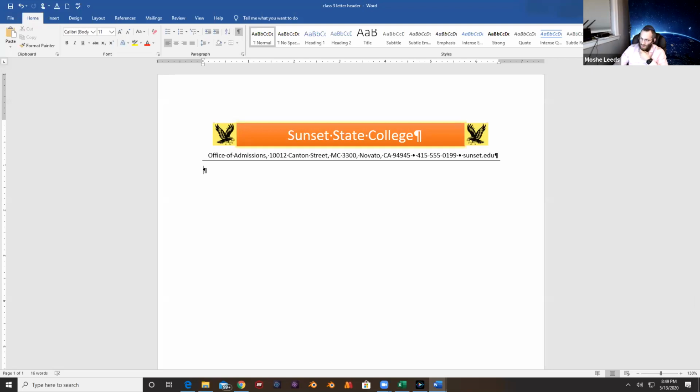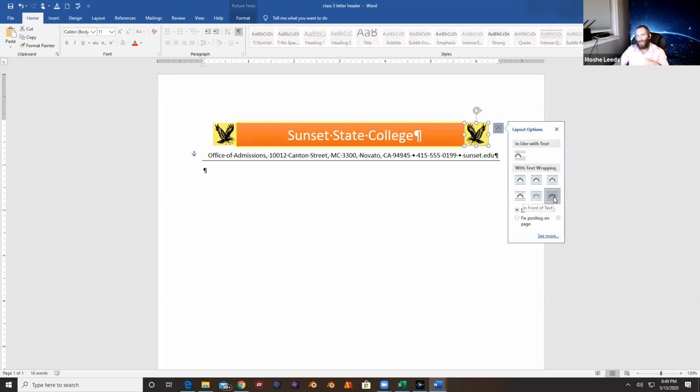Just to help. First, for the picture, if it's stuck in the page, you just want to change the formatting. You click on here, and you want to make sure that it's in front of text, and you can move it around wherever you want. That's how you select the text wrapping. So then you can bring it up to the top.